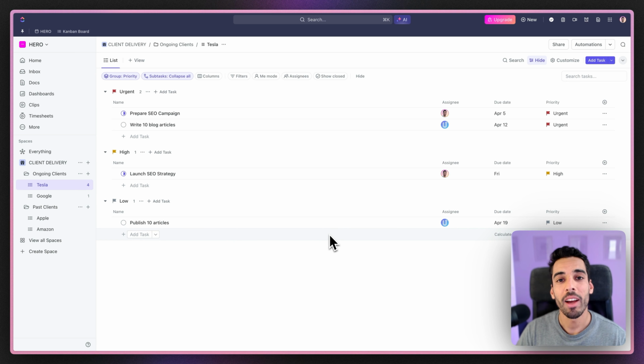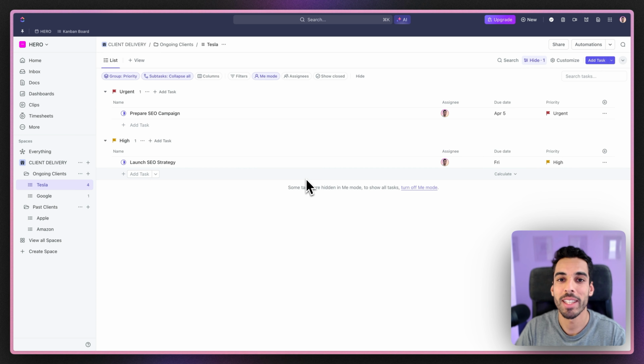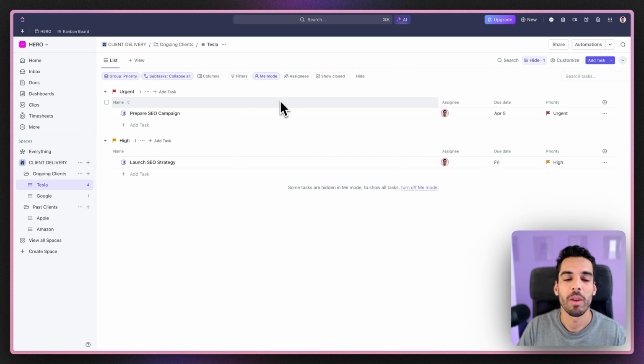If I only want to see my own tasks, I'll just click here into me mode, and this will only display the tasks where I'm assigned, or when there's a comment mentioning me, or where there's a subtask mentioning me. So me mode is very powerful to see your own tasks in a click.